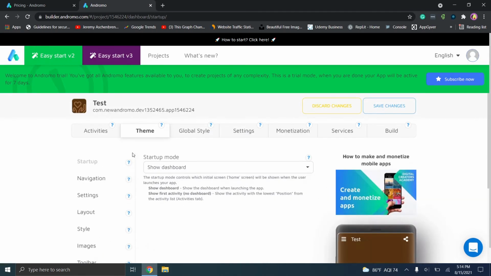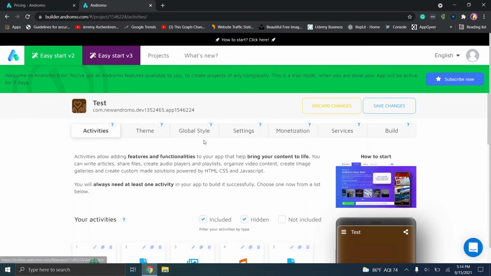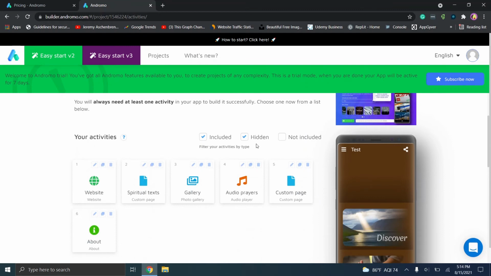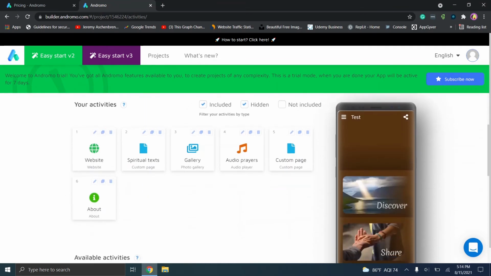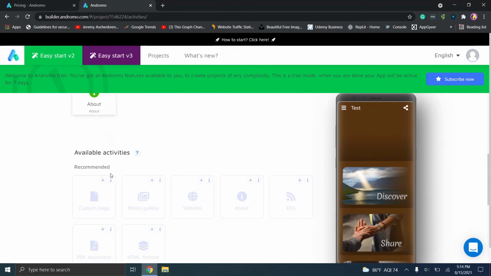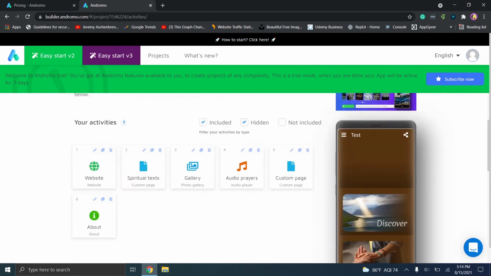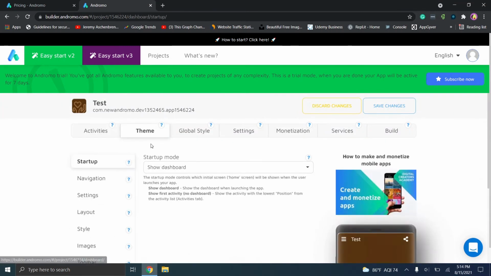You can go over here to theme. And again, just as a general summary, the way this works is you have your activities here. You'll see the activities that you have selected for your application here. And then ideally your test application would be set up over here. You have other activities that you can choose here. And then you can go and edit your theme.